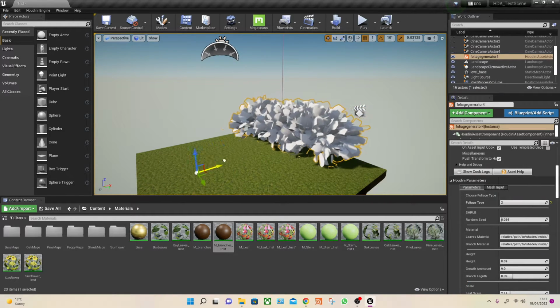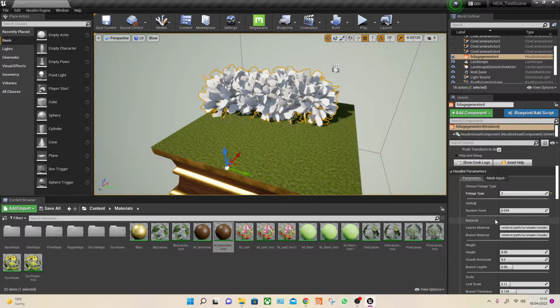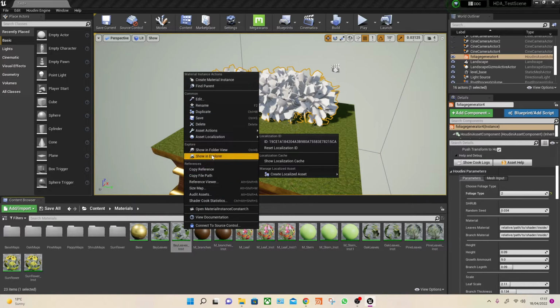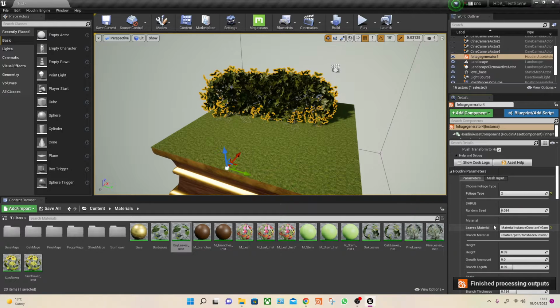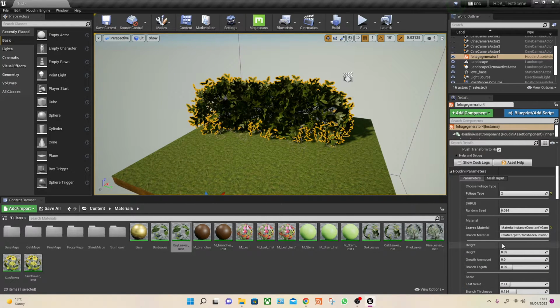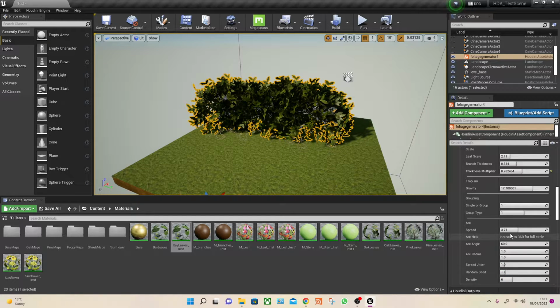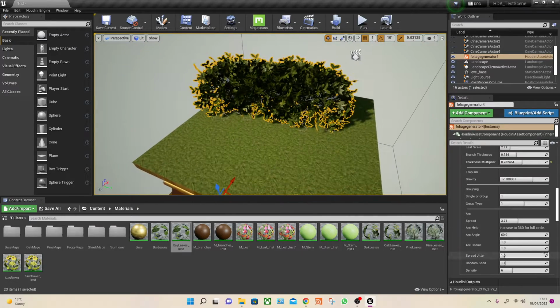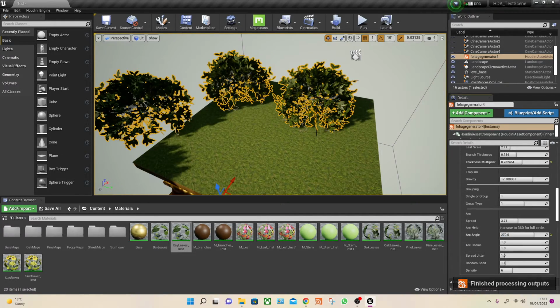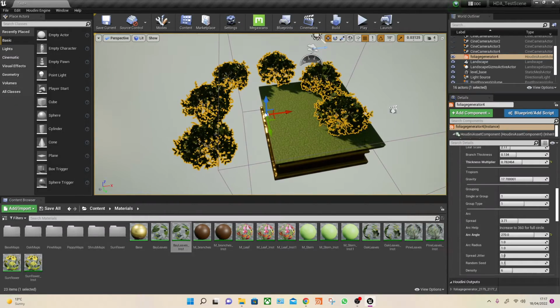And then this is the kind of shrubbery. So again, there's no material on this. But you can play around with all these the same way. This also has grouping like the flowers, so you can grow it in an arc. And you can choose the arc angle. So if you want it growing 3/4 of a circle, you type in 270 and it grows like that.